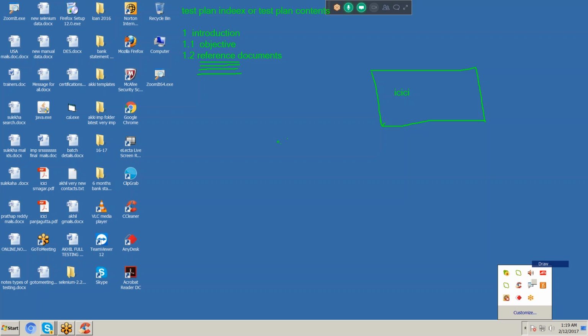For example, two years back we developed one project, the HDFC project. After developing this project, we will not delete the total project information. We will keep it in the common repository.